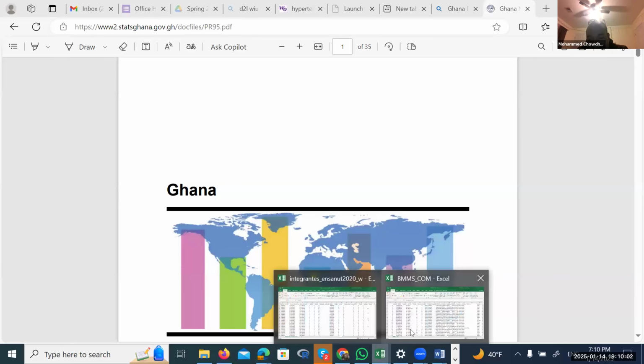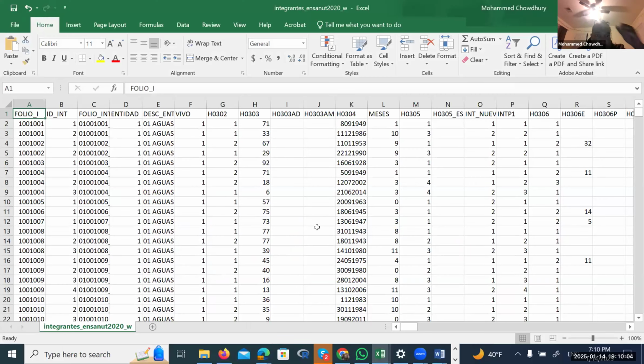Data dictionary means what? Let me share this. I want to clarify something. This is the data that I just downloaded for the Mexico one. But you do not know what H0302 means, right? You do not know what H0304 means. So you will have a data dictionary. On that data dictionary, there is an explanation of what H0302 means.